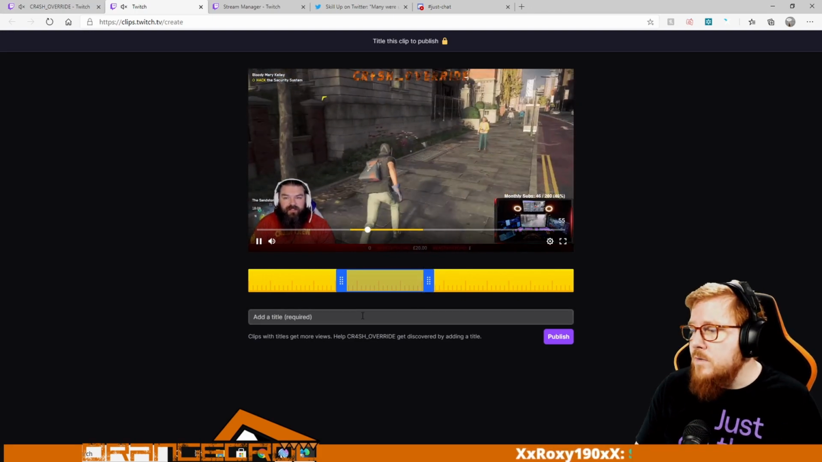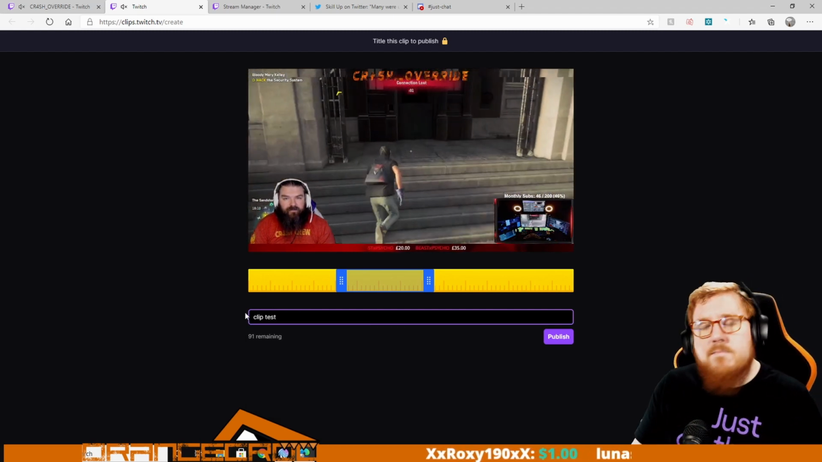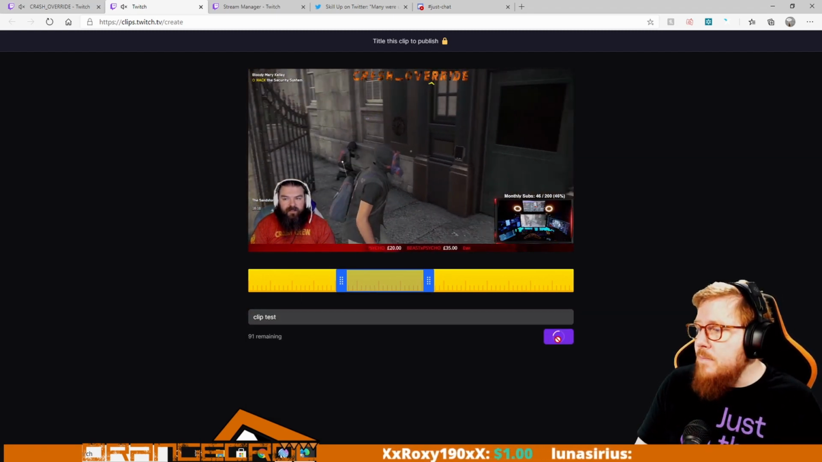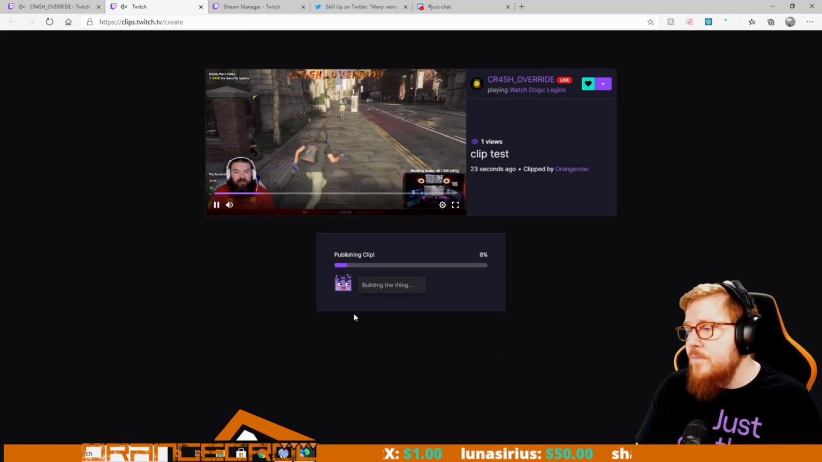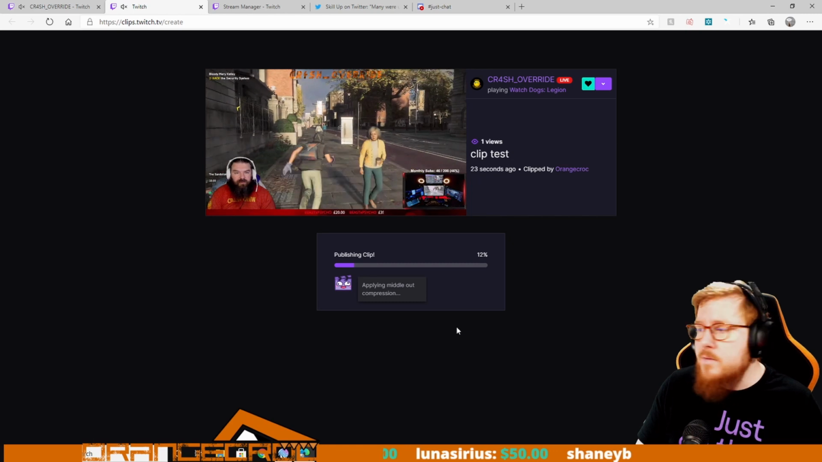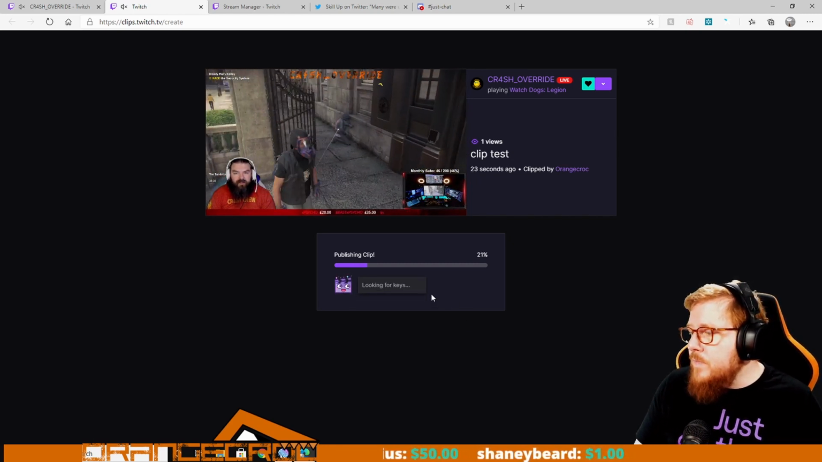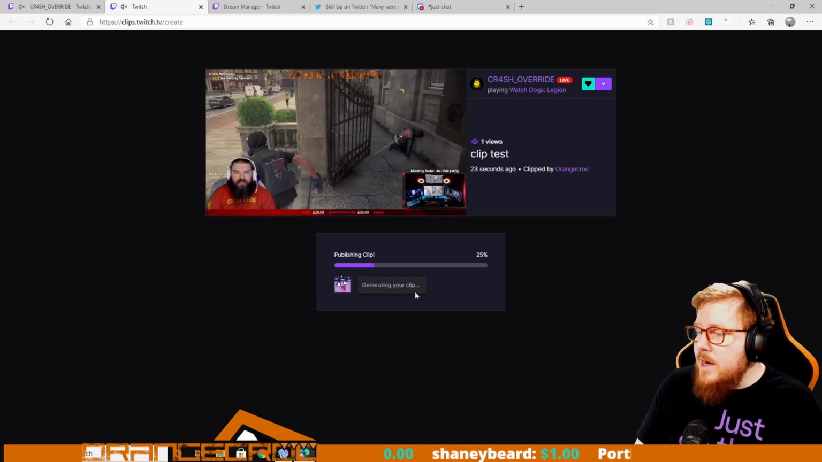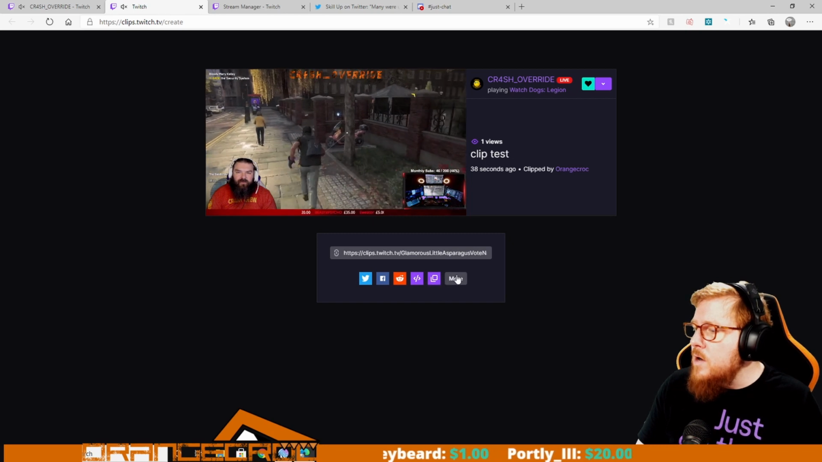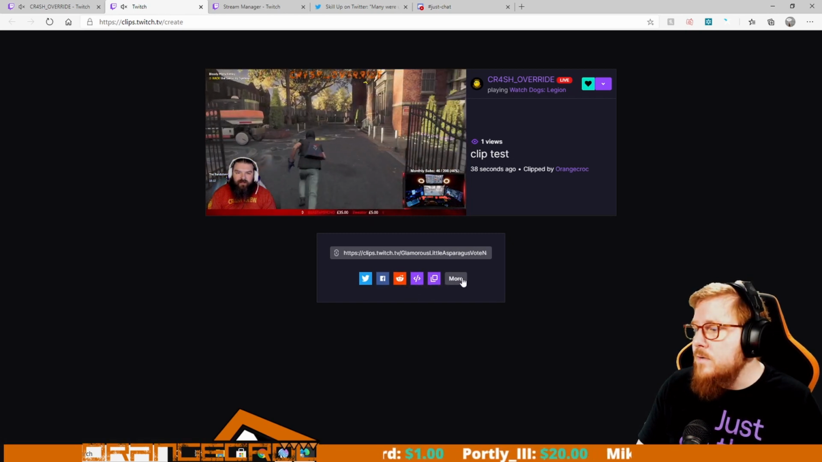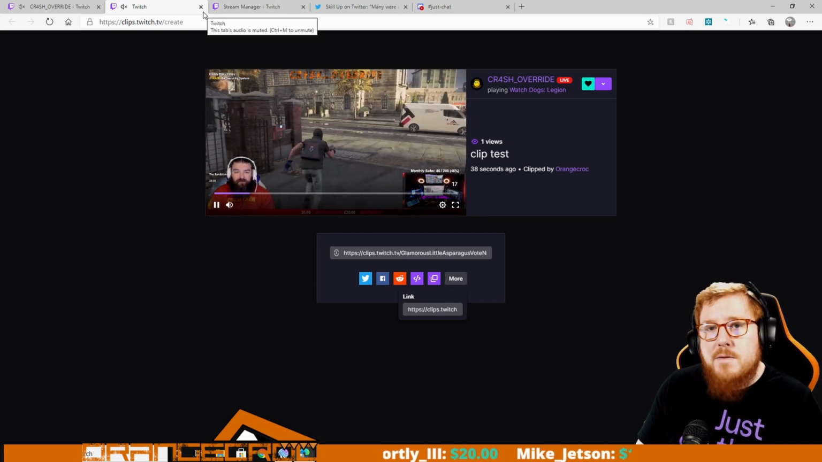You select how long you want it. You can rename it. I've named it clip test, and you click publish. It'll go through all this, it'll publish the clip, and you'll have loads of share options afterwards. This shouldn't take too long. So when this finishes, it will come up with the share options underneath. I think you can only download from your own channel, so on here you'll have the link and everything. So that's how you make a clip.